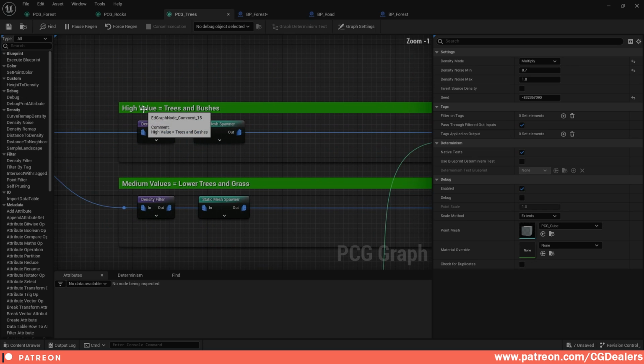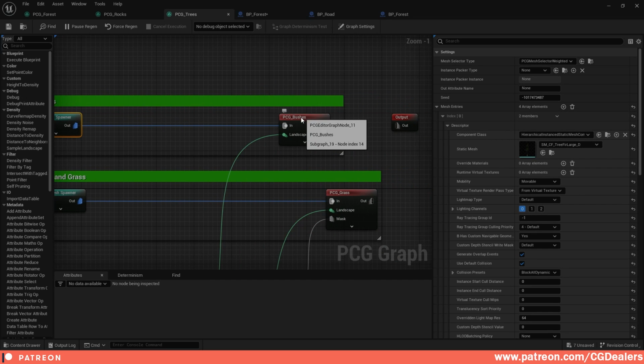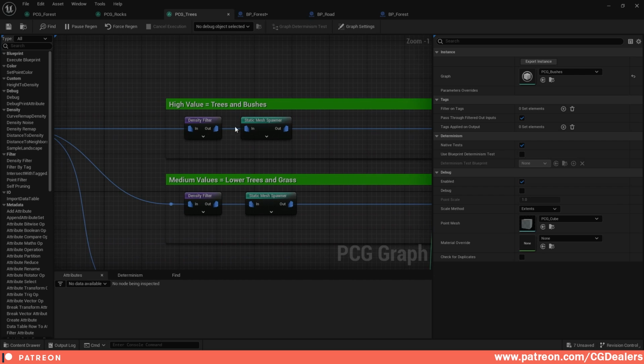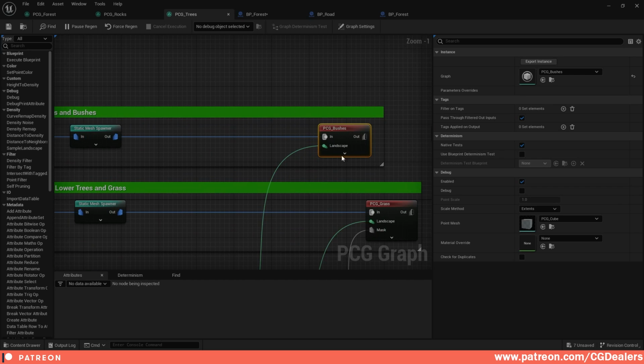So let's start with the first one. The high value will be trees and bushes. So I have a density filter, and here I have my tallest trees. My tallest trees are connected to the bushes because we want to spawn bushes over here, and those are connected to the landscape. So we've already shown you how you can drag and drop subgraphs over here.